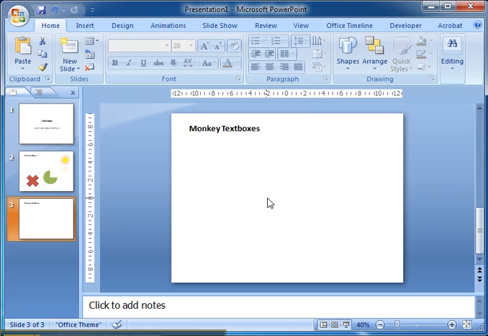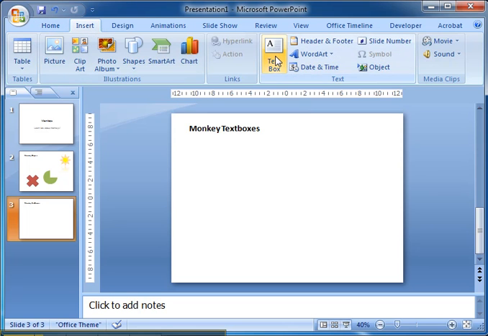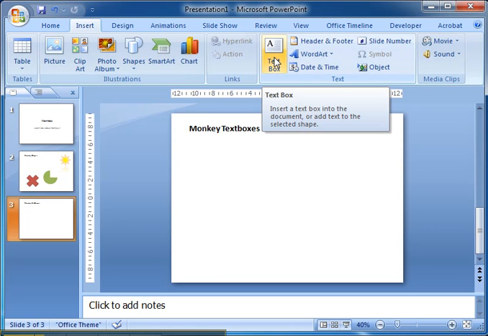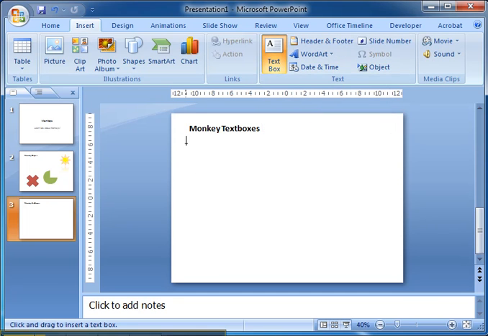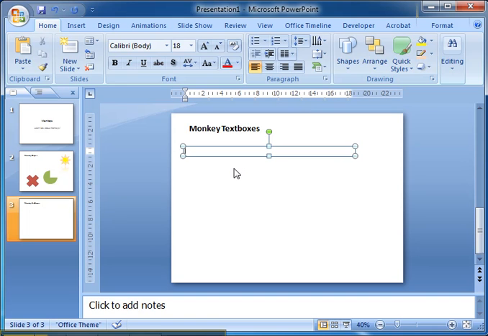Now we can insert 2 types of text boxes. The one that we've currently inserted is a text box, which is known as a horizontal text box. And when we type stuff in, it keeps going as we normally would expect in English. So I'm going to just type in stuff. Monkeys love text boxes.